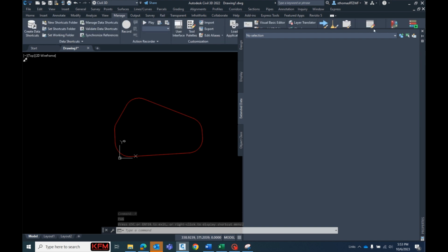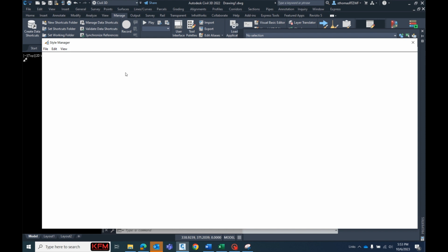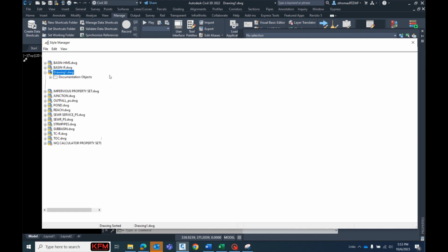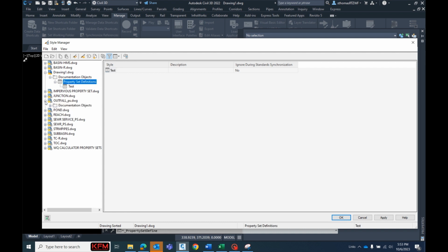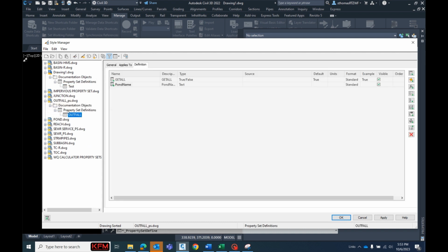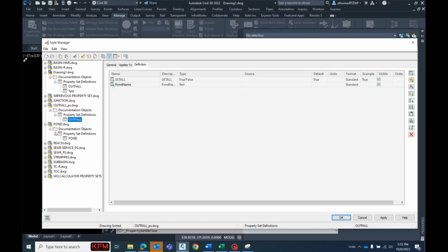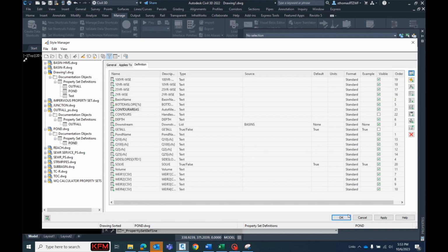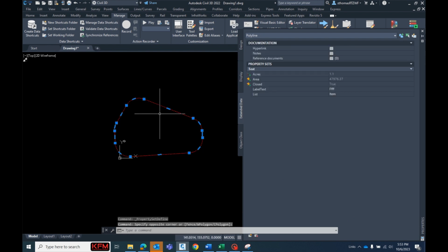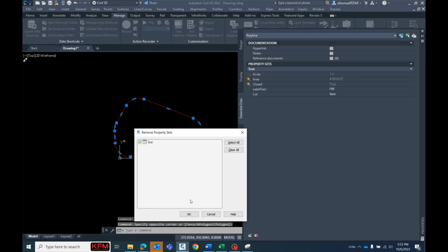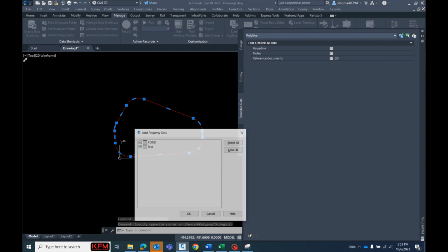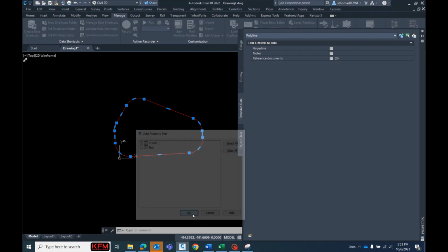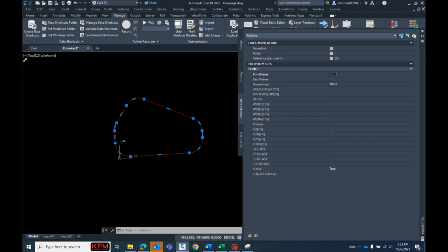So if I go into manage and define property sets again, and I've already set up these property sets, so I can just drag them over into this drawing. I have the outfall object, which applies to circles. And then I have the pond, which applies to the polyline. I'm going to go ahead and remove this test property set from the polyline and then add the pond one to it. And then I'm going to name this pond.